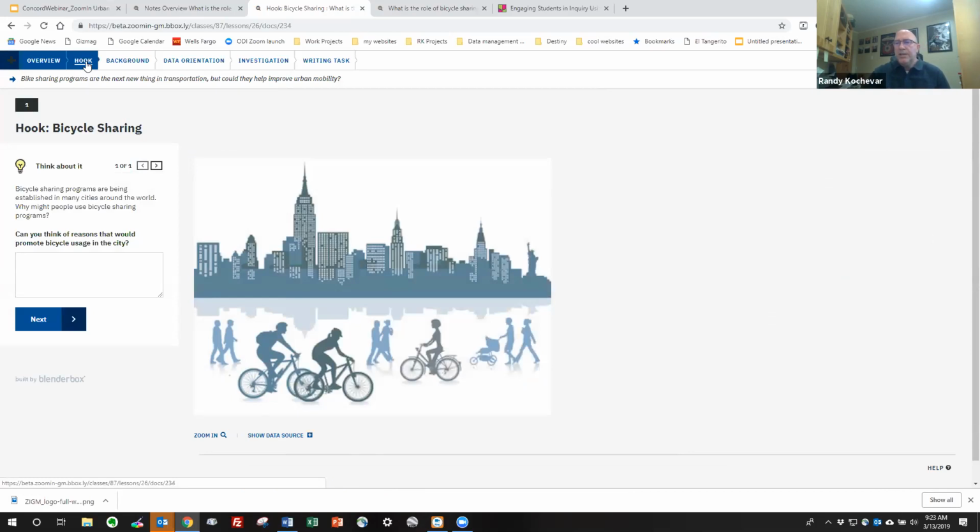The idea of the hook is simply to get students engaged in thinking about the subject matter at hand. In this case, we're talking about bicycle sharing programs in general, the fact that this is a growing phenomenon around the world, and getting people thinking. So there's a Think About It question here. You see the little light bulb icon. We're asking students, can you think of reasons that would promote bicycle usage in the city? We're hoping to engage students in sharing some thoughts about why they think bicycle sharing programs might be useful.